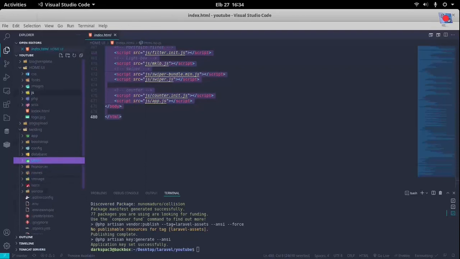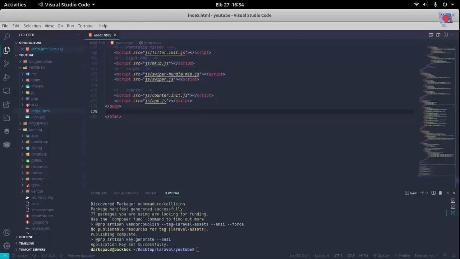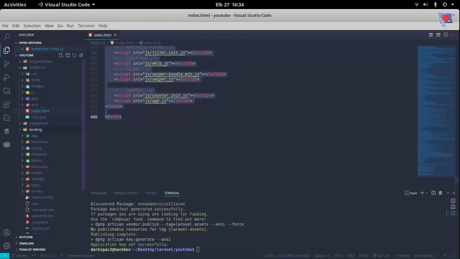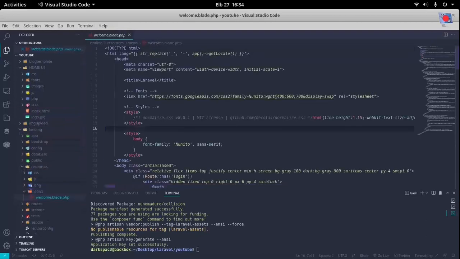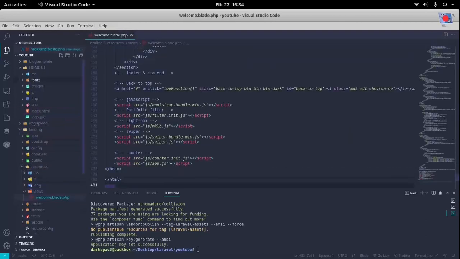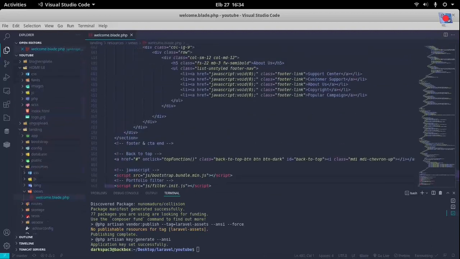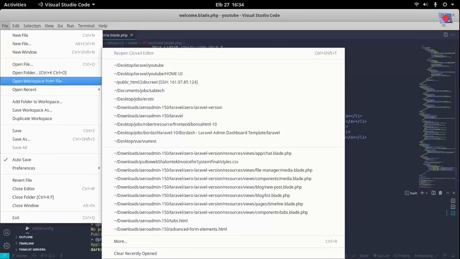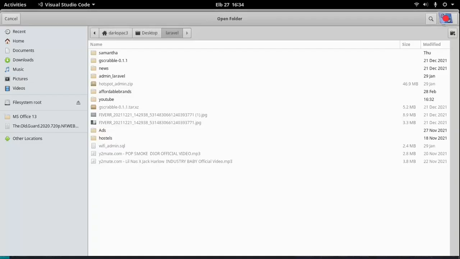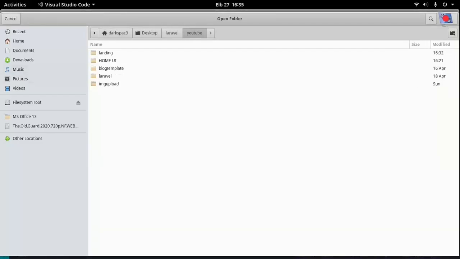And the next thing I'll quickly do is have index.html. I'll copy the contents. Okay, landing, and then we'll go to resources, views, welcome. I'll only use this welcome alone. I'll not have any other page. So I'll paste it over there. And then I can open my folder, and the folder is called landing.